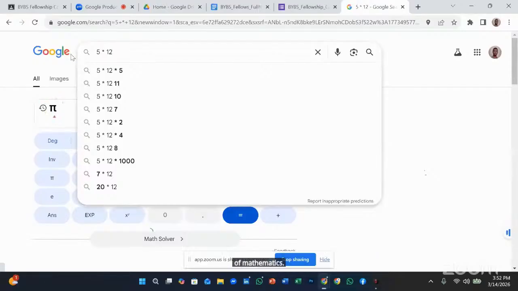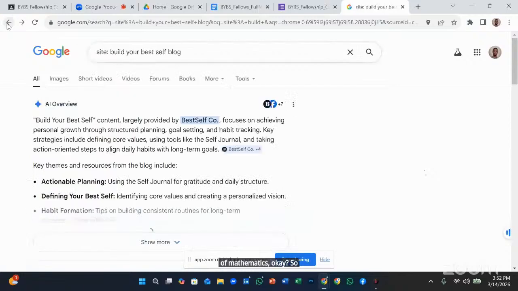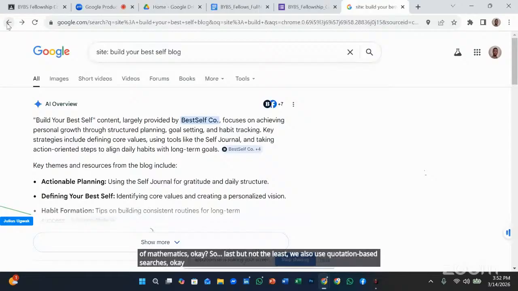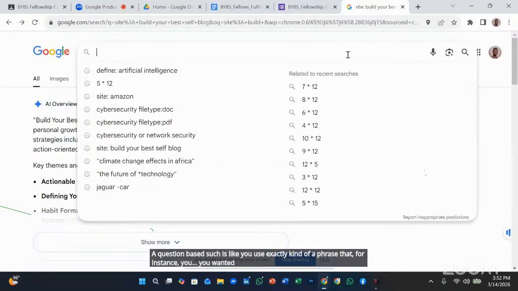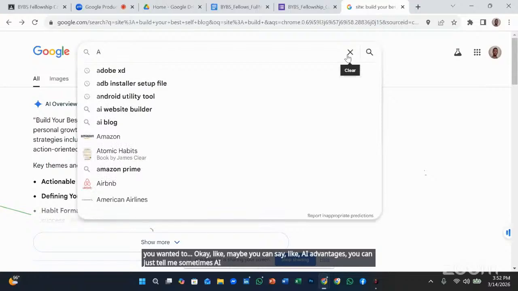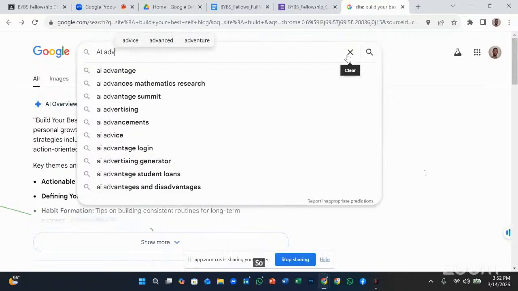Okay. So last but not the least, we use quotation-based searches. Okay, like natural questions. What I mean is, you can use question-based searches, not quotation. Question-based searches, like you use exactly a phrase. For instance, maybe you can say AI advantages. Okay, let me say AI advantages.